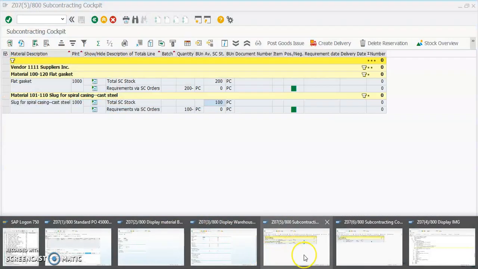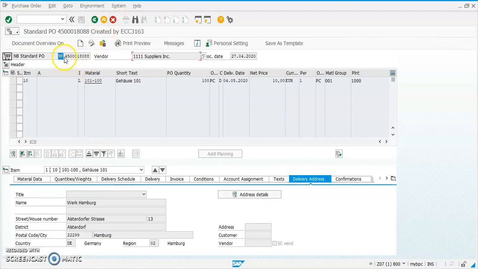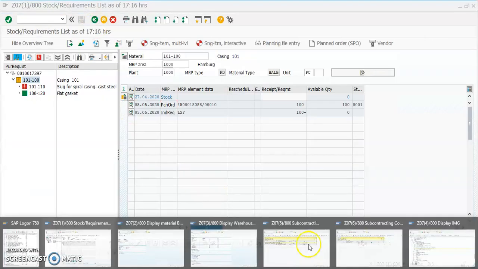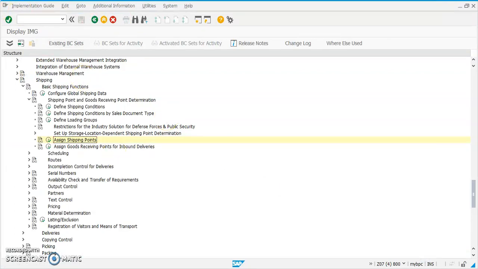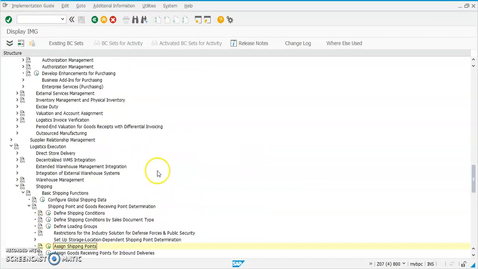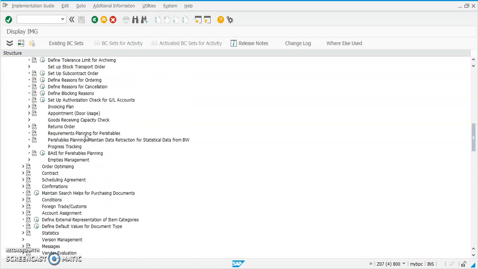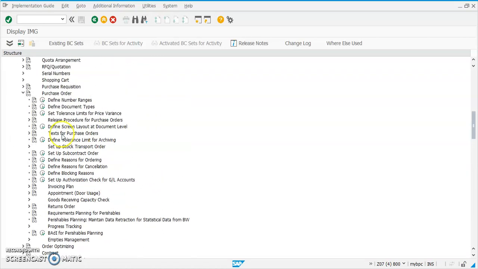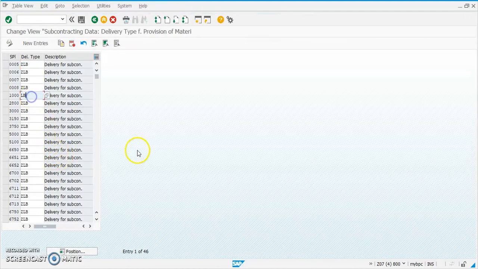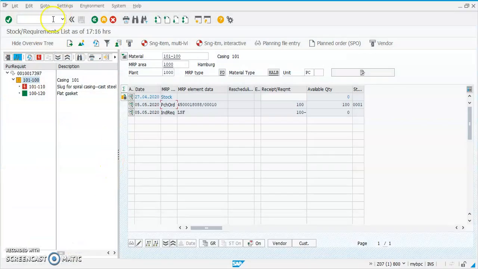So the last step will be to receive the finished good. This is our PO. What I also want to mention is that in the customizing to create the outbound delivery, you need to set up the PO for subcontracting. For the subcontracting order, you have to set up the document type. So let's do the goods receipt.